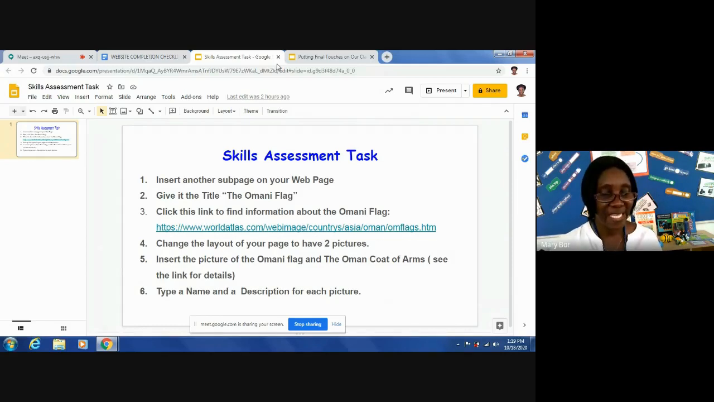Today's skills assessment task requires you to insert a sub-page on your web page. Remember, you have to be on the page that has your name. You need to go to the 3 dots and insert another sub-page. Then you're going to give that sub-page the title, the Omani flag.